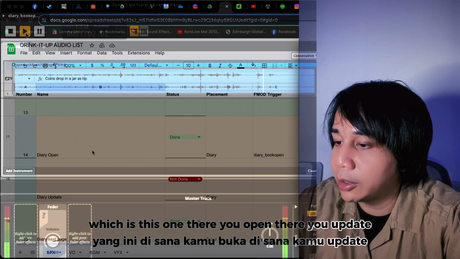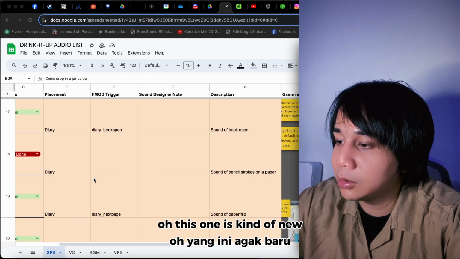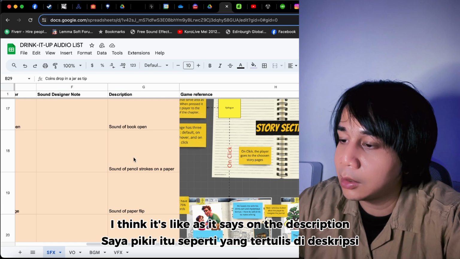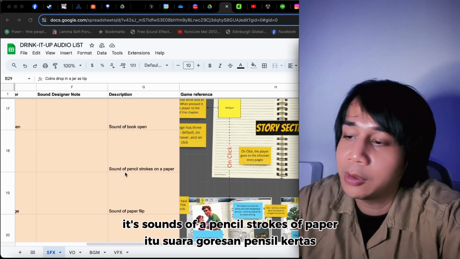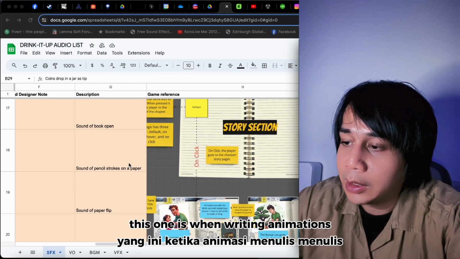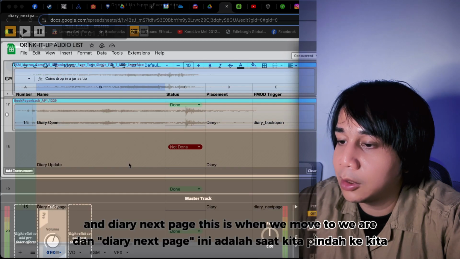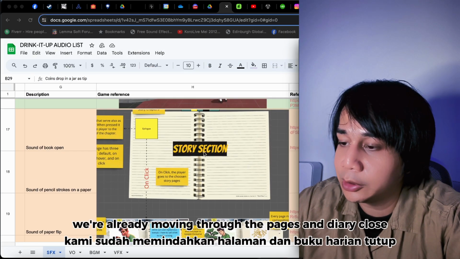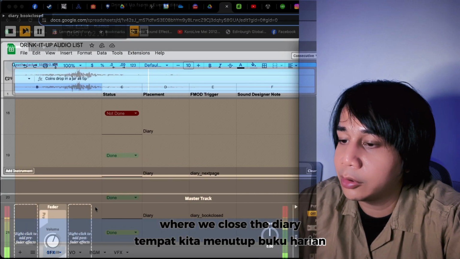Diary open, diary update. Oh, this one is kind of new. I didn't see it back then, but as it says in the description, it's the sound of a pencil striking paper. This one is for the writing animations. And then next page, when we're moving through the pages. Diary close is when we close the diary.